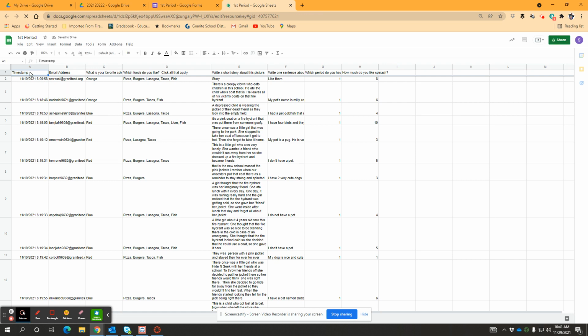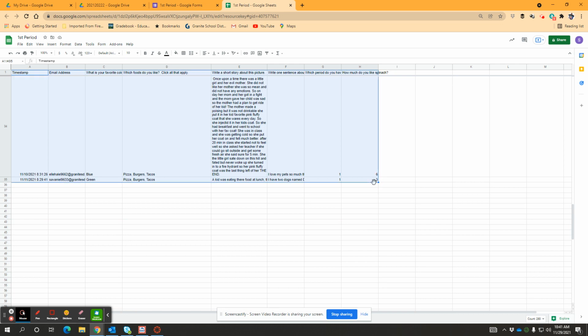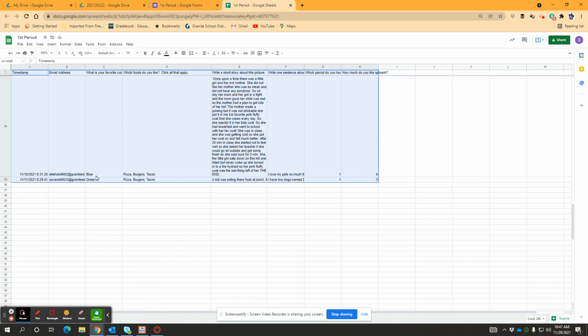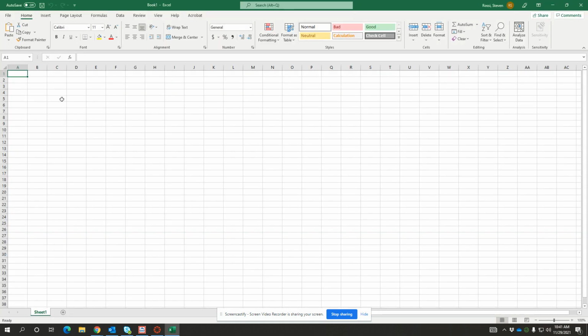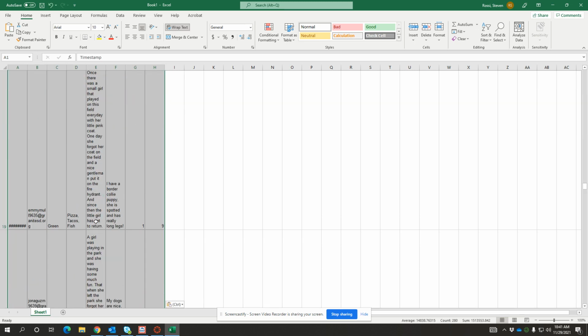Now I'm going to highlight everything. So I click and hold and drag all the way down to the bottom. Then I right click, copy, or Control C will work also. Now I'm going to open up an Excel file and I'm just going to go Control V. And there it is. It takes up a lot of room.